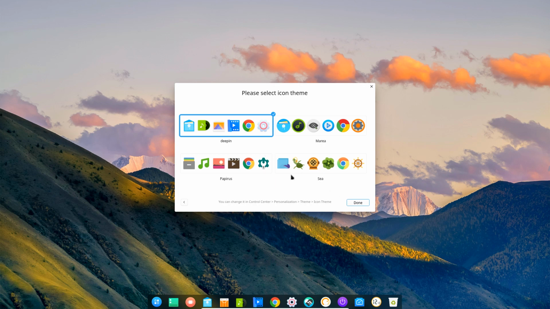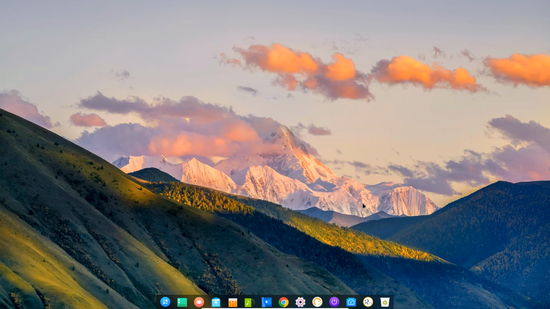So we have different icon themes: the Deepin icon theme, Maria, Papyrus, and C. We're going to just stick with the Deepin icon theme. We can see up here that we have pop-ups that tell us what's going on, telling us that the program cache has been cleaned. So there's stuff going on in the background. We'll choose that, and here we are, finally at the Deepin desktop.